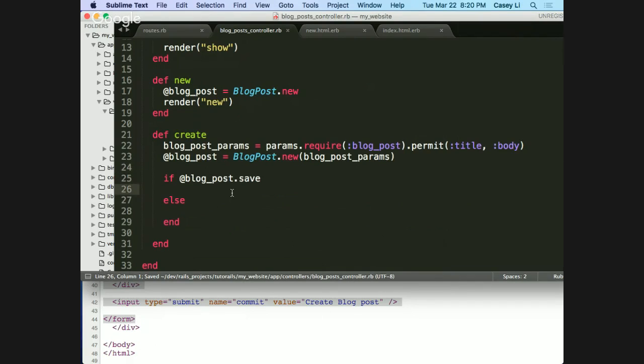By the way, some people hate Rubyists for that kind of stuff, because you end up getting one line of code that does like 50 billion things. You're like, what the hell does this do? Okay, if blog post save, else, end.